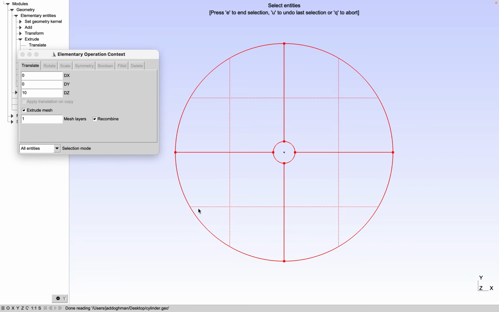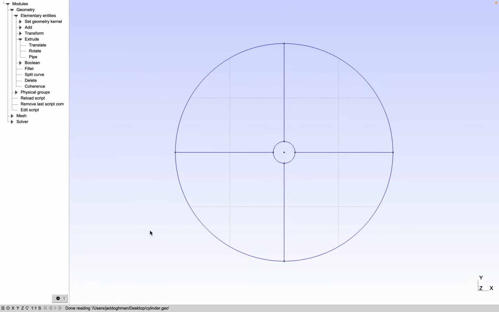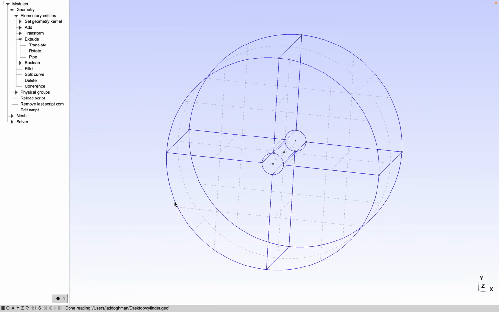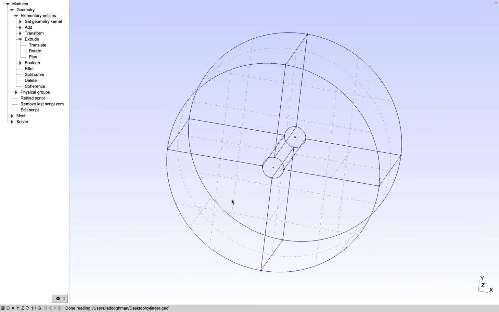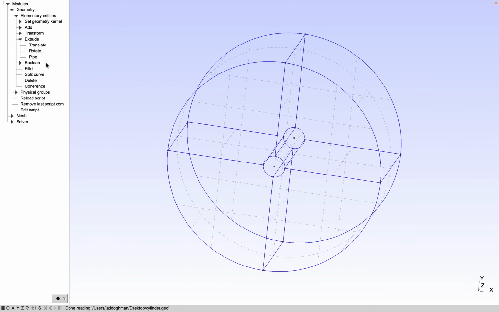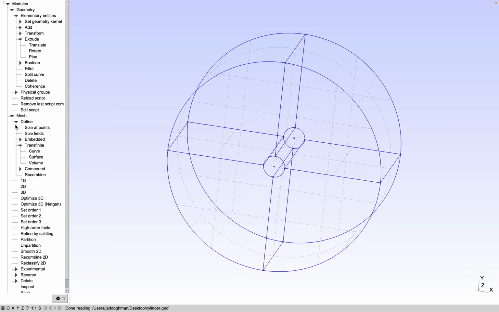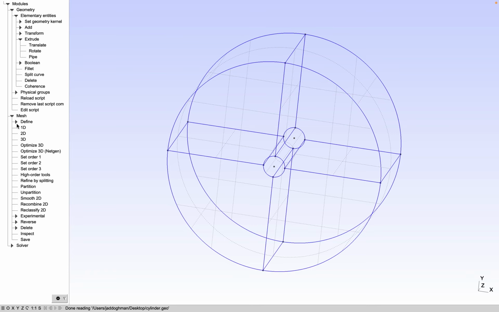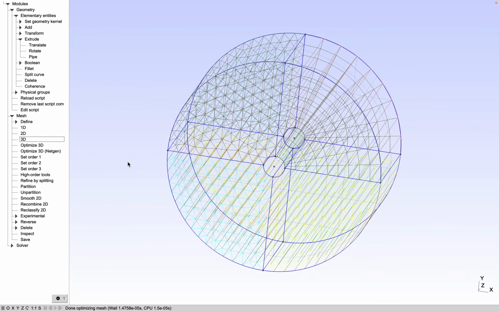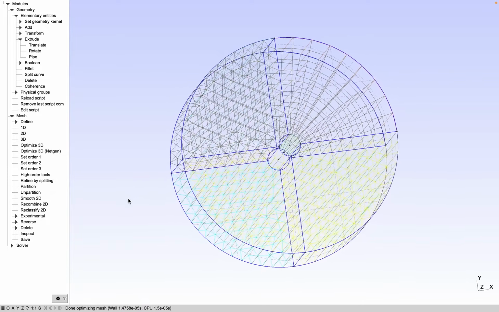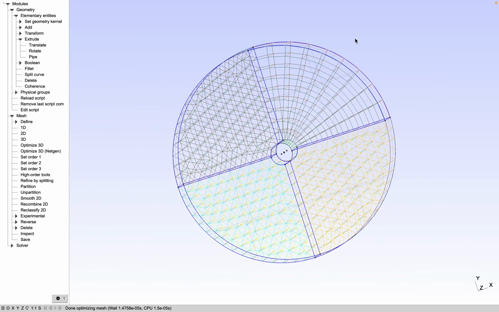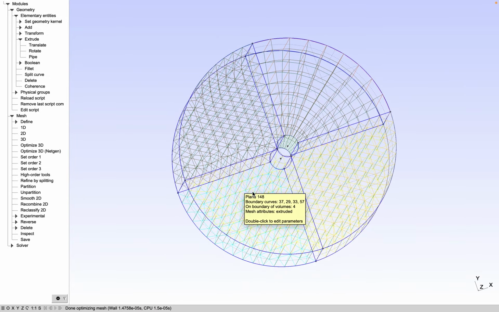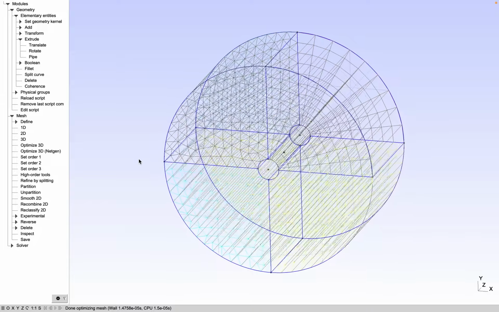Alright, so we hit E in this case, and then Q, and we can tilt the domain. We can see that it has been extended to 3D. Of course, here we can take a look at the mesh. In this case, since we are in 3D, we don't need to hit 2D. We press on 3D to get the mesh. Alright, so as you notice, we get the same type of mesh in this region and the same type of mesh in the remaining regions.